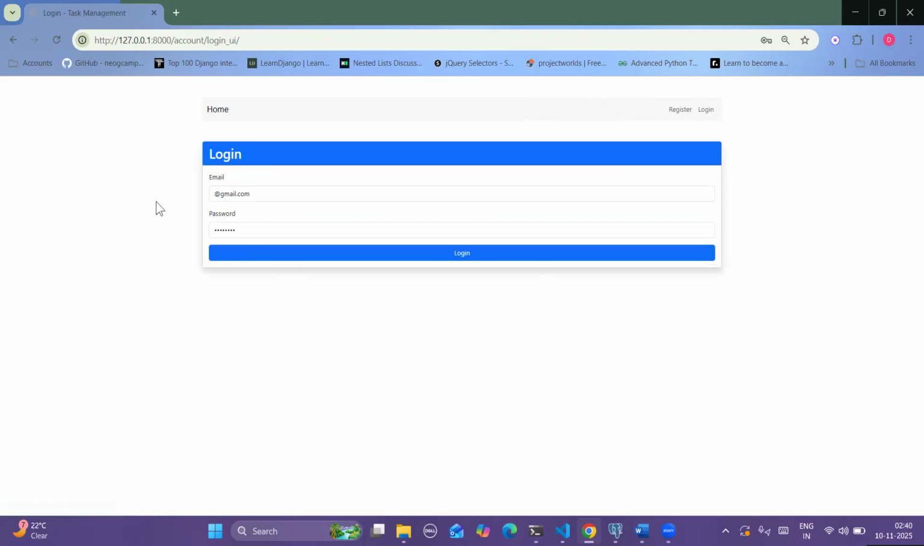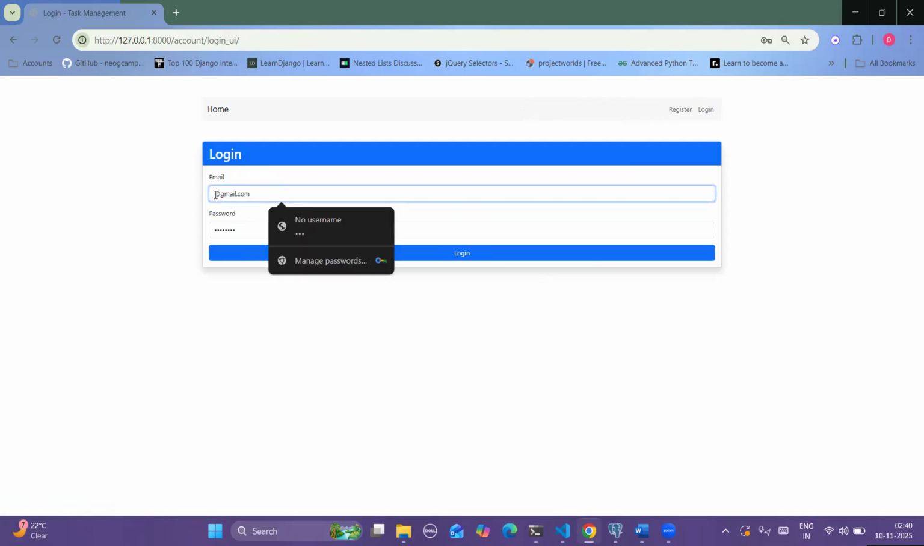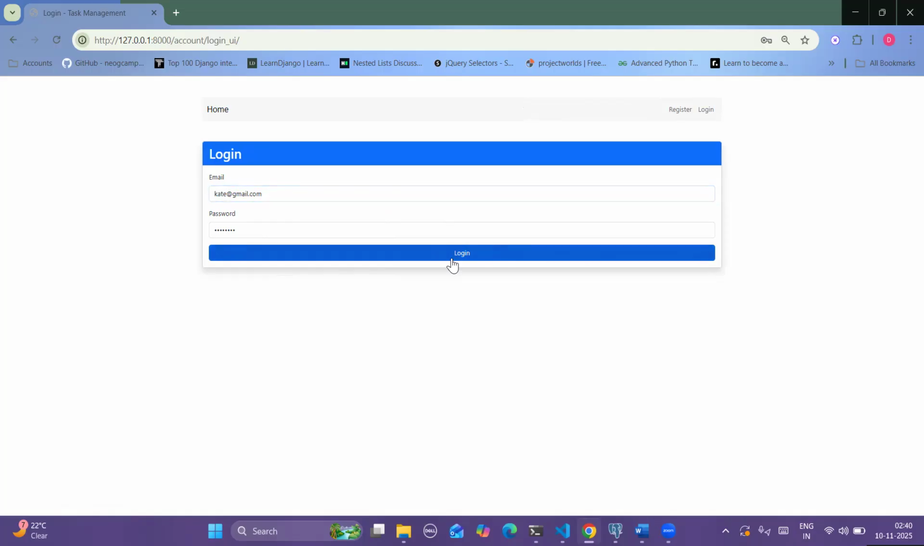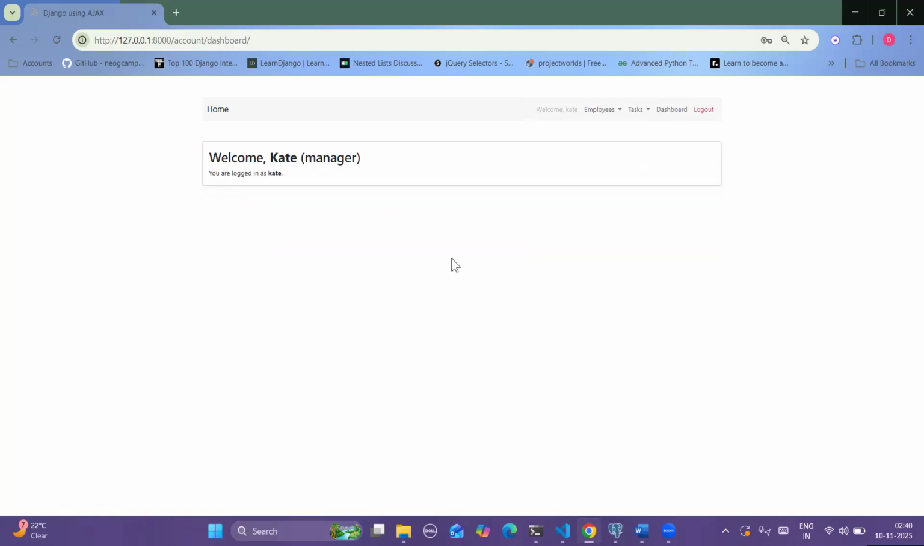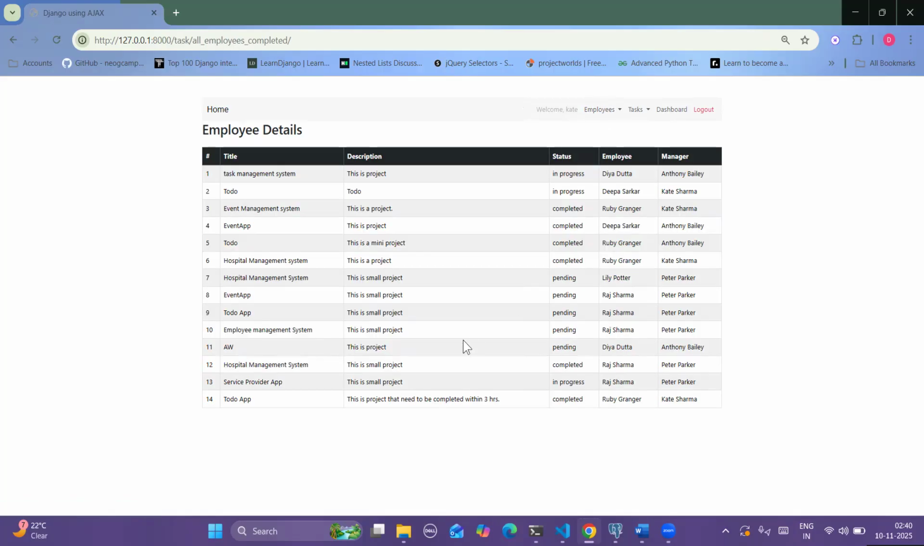Now if I log out, I just have to log into a manager's dashboard. Before I was logging into Peter's dashboard, so let's take another manager's dashboard like Kate's. Over here also, if I log in, this is the bar that is visible to any of the managers. It has to be a manager's dashboard, so this will be visible to all the managers. If I come to all employees, you can see Ruby Granger has completed 3, and there is another which has been updated right now.